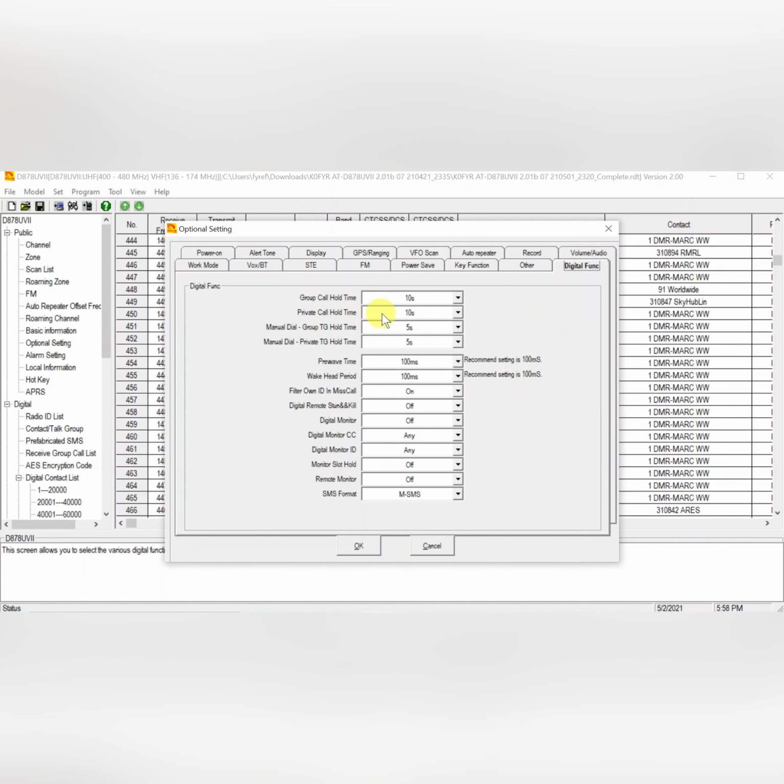Same with private call hold time, 10 seconds. And that's what I set mine to. I think they were at maybe 2 seconds. That wasn't long enough because sometimes people key up and they let go and they key up and it loses it already. Manual dial, group, and private manual dial. That would be if you physically enter the manual Brandmeister number into the front and key up. I have them both set for 5 seconds, and that seems okay.